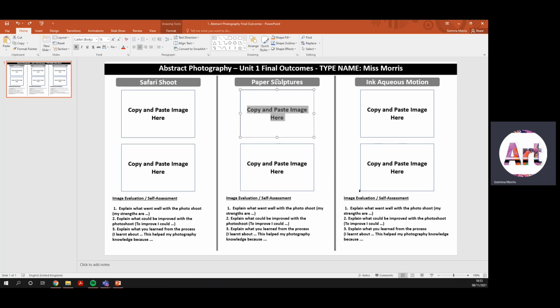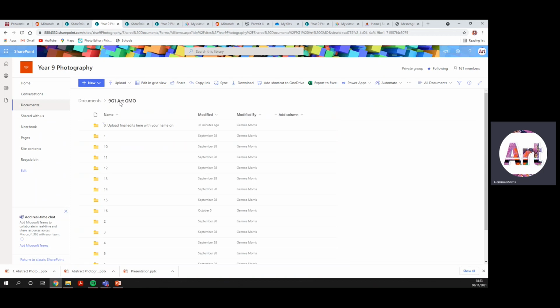Let's reset that. Okay, so as you can see from the layout, what I'm going to do for this final outcome is I want you to have 2 examples from each of the shoots that you have done. I want 2 from the Photo Safari, 2 from Paper Sculptures, and 2 from Ink and Aqueous Motion. To do this, you'll need to use the SharePoint and access your pictures.